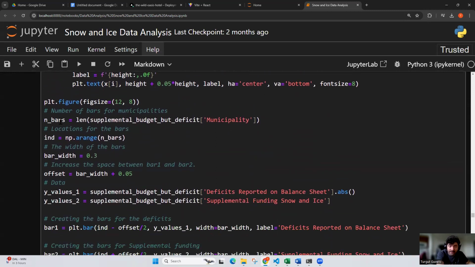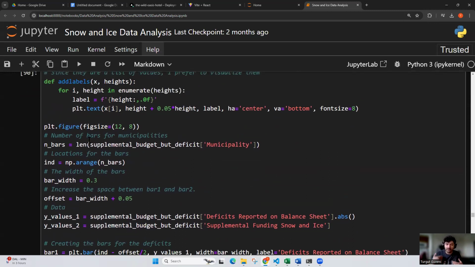And so I'm getting the number of bars. So how many bars I have, right? I'm going to use this value in the future. So I'm just getting the land supplemental budget deficit municipality. So how many municipalities I have. These are the bars I have in the future. So I'm getting the index. So I'm going to put an index for each bar, right? This is what I am doing.